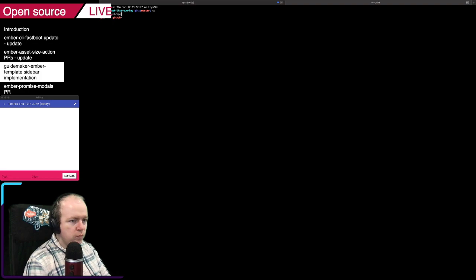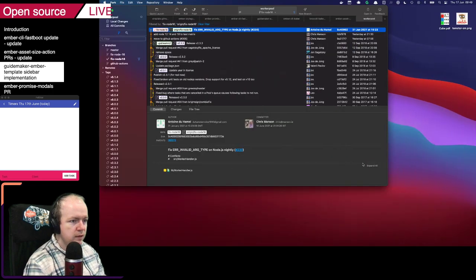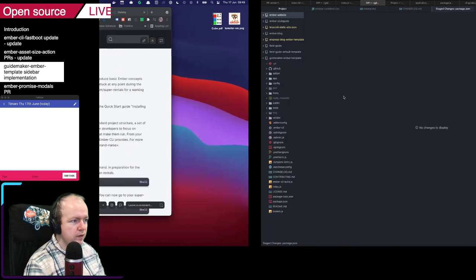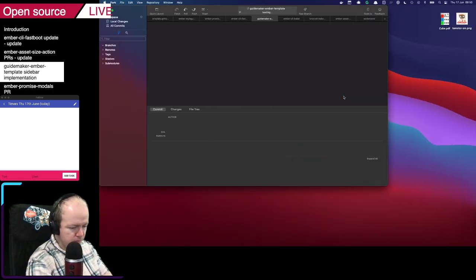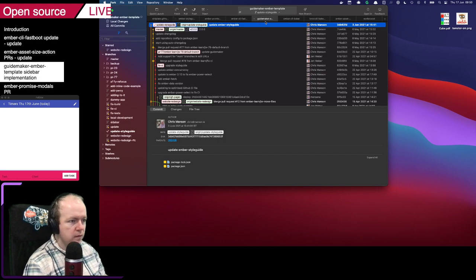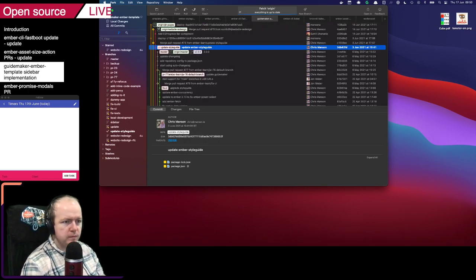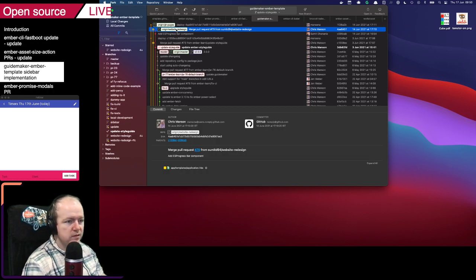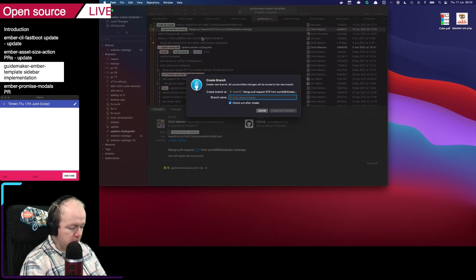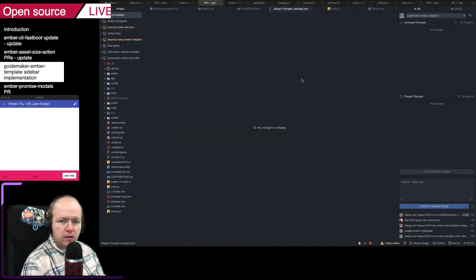cd git open source Ember. And we're going to do this directly in the guide maker Ember template. Let's see. Do I have guide maker Ember template open already? I do not. Oh, maybe I did. Fetch. Let's have a look. Origin website redesign. So we're going to do a new branch, which is going to be called sidebar design. Cool. And this is going to be in the guide maker Ember template.